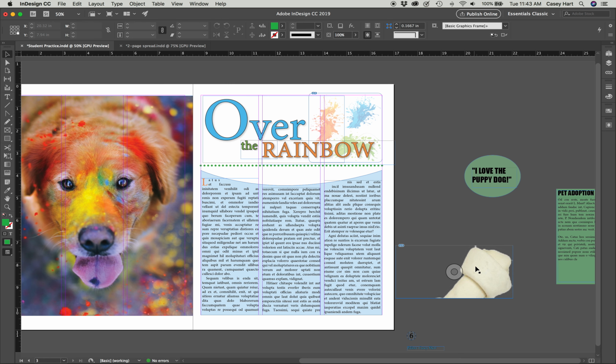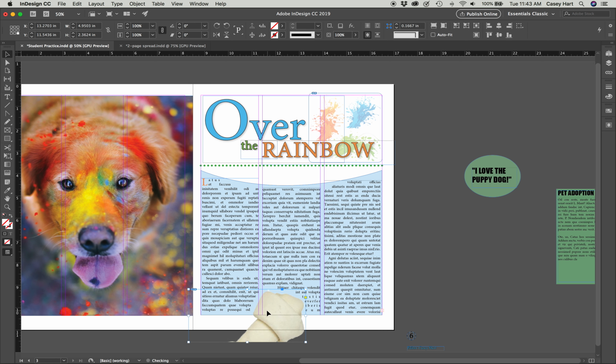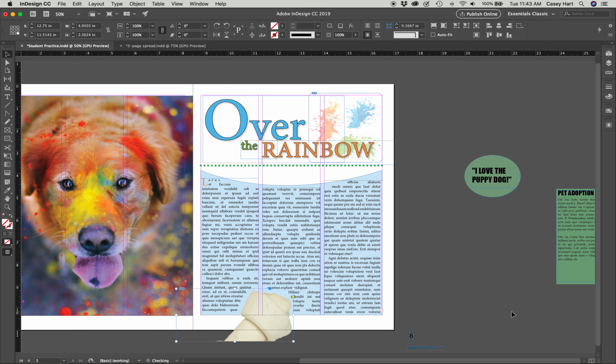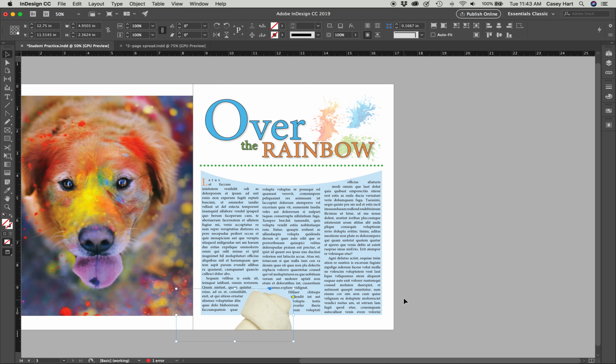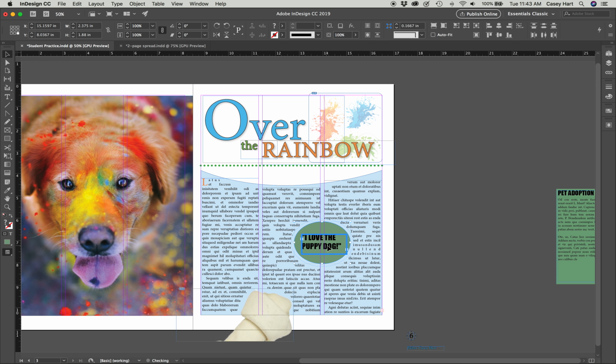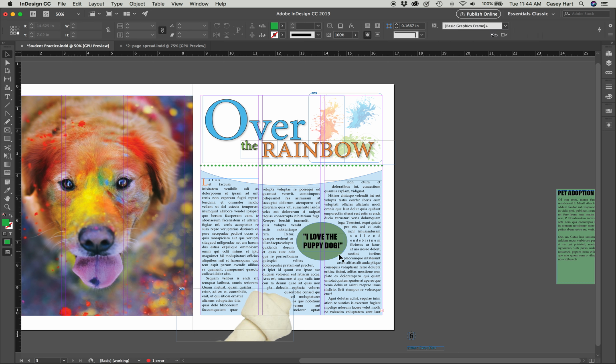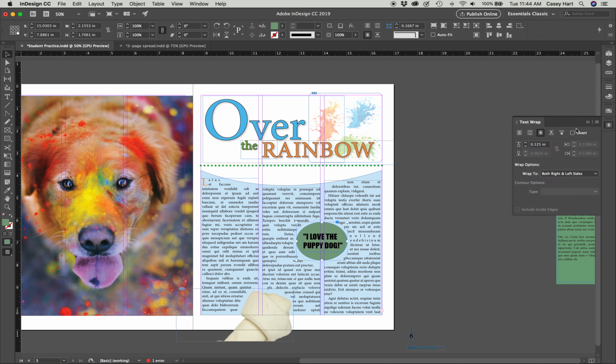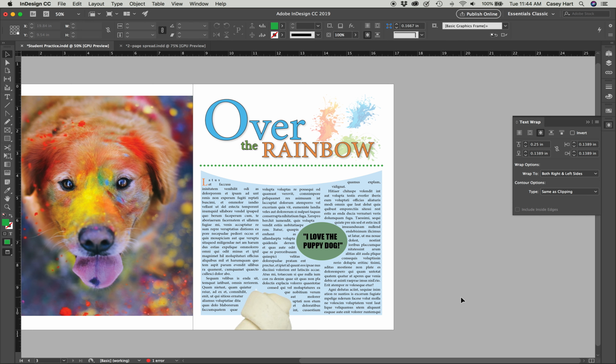If I wanted to then bring in something like my dog bone here, the text still wraps around that. If I wanted to bring in my additional inset, the text would still wrap around that. But ultimately, the text is always contained within this shape that I've created.